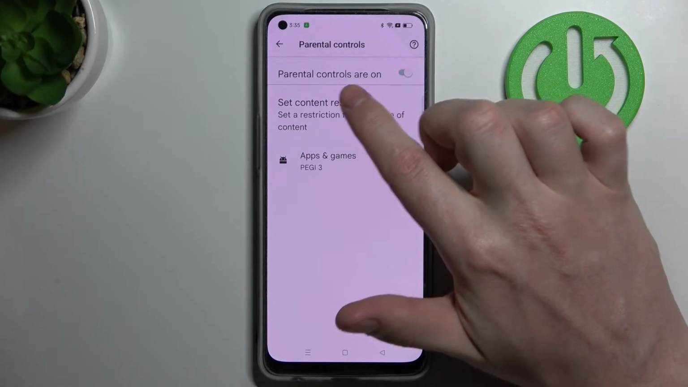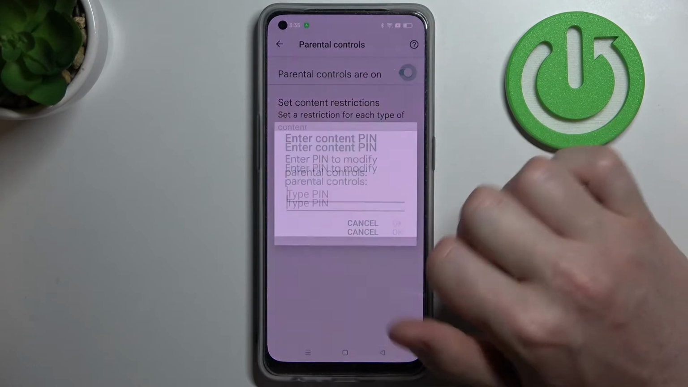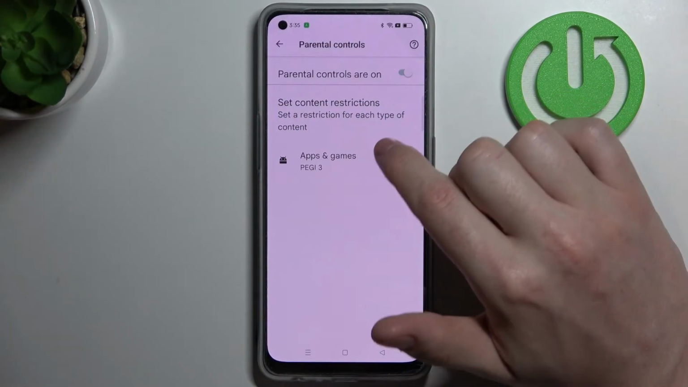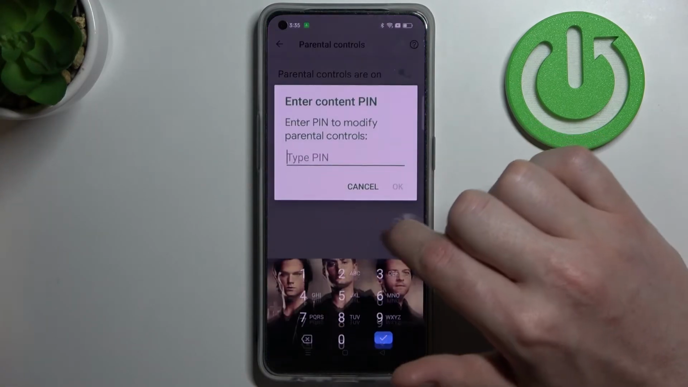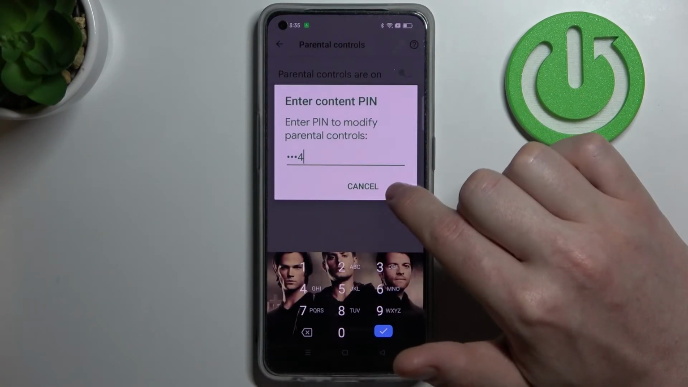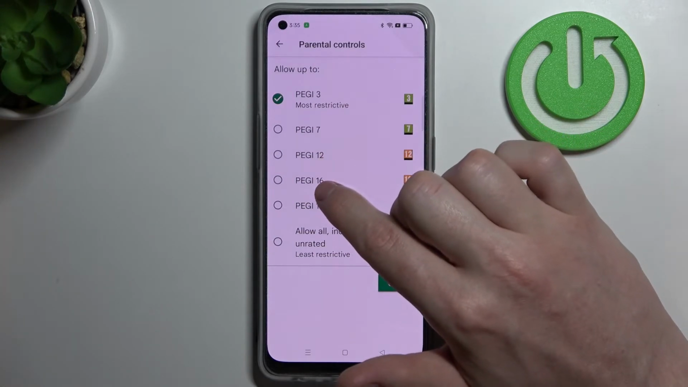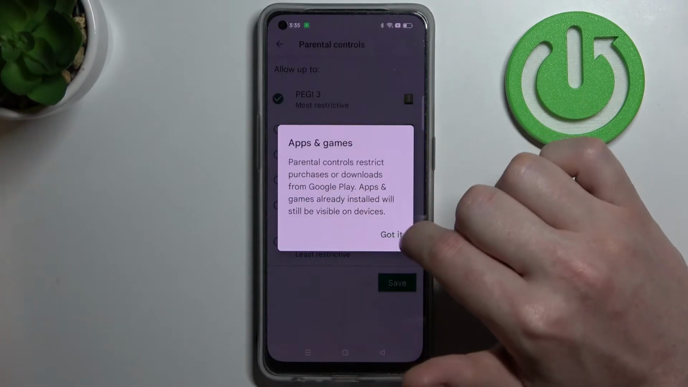First, disable parental controls right like this, enter your PIN code and then select OK. The second way to fix this is to go to apps and games, enter your PIN code, click OK, and here you'll need to increase PG to at least 16 or any higher.